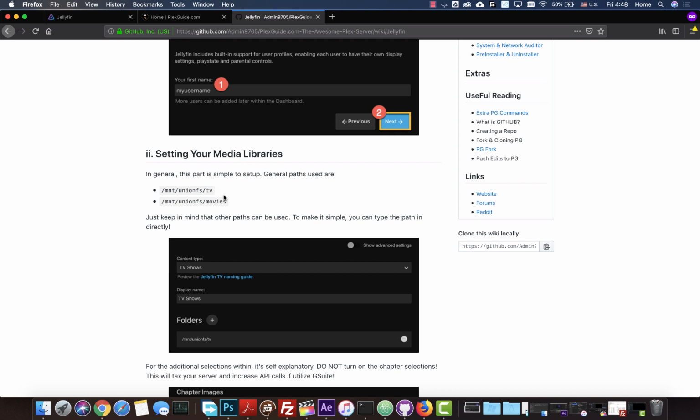But one, you have to make sure that the folder exists. And two, that JellyFin is able to see it. So if you've got some folder in some outlandish place, it may not see it. So make sure it's somewhere in the mount and it can read it. Okay, so for demo purposes here, we're going to do Mount Union FS TV.